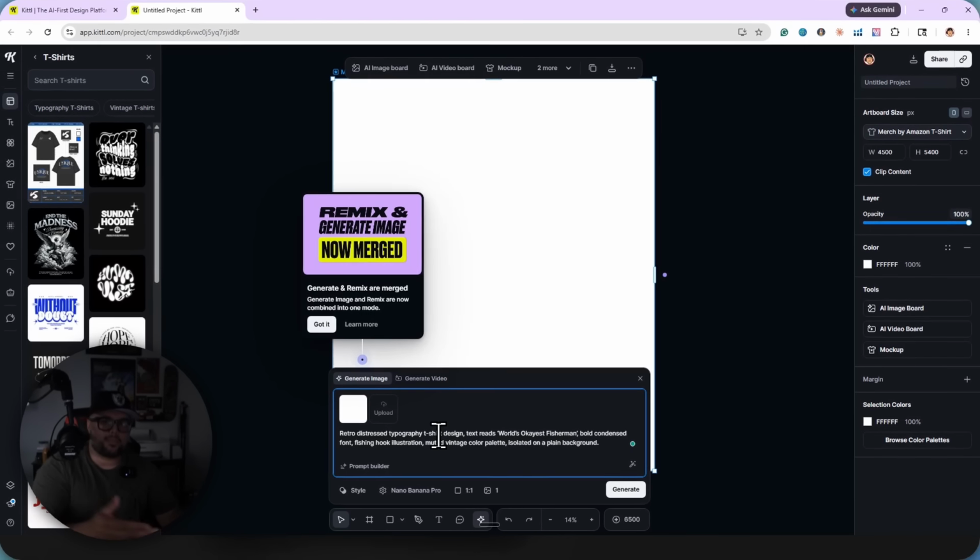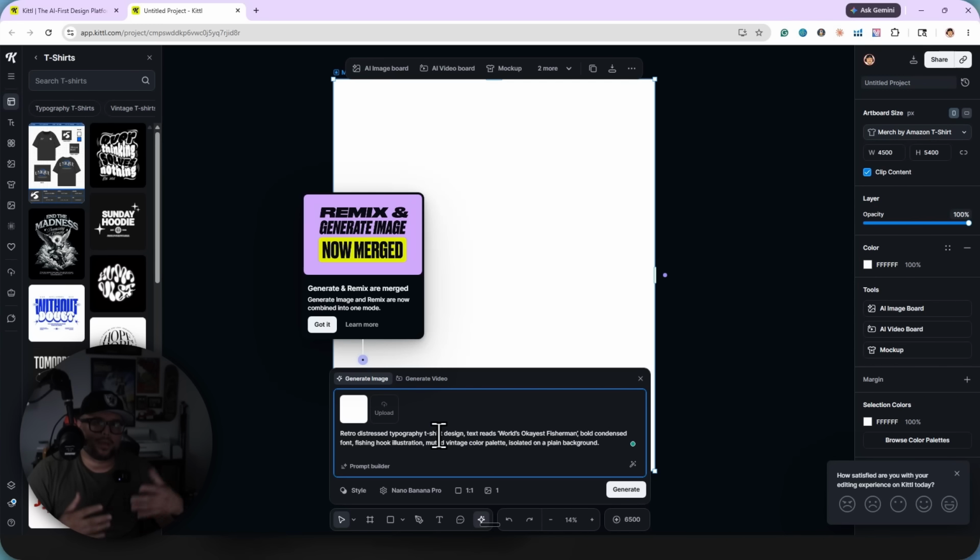Now here is the prompt I'm using. I'm only typing it in once. I want a vintage typography design for a fishing niche. So this is the prompt right here. Retro distressed typography t-shirt design. Text reads "world okayest fisherman," bold, concise font, fishing hook illustration, muted vintage color palette, isolated on a plain background. Boom, right?